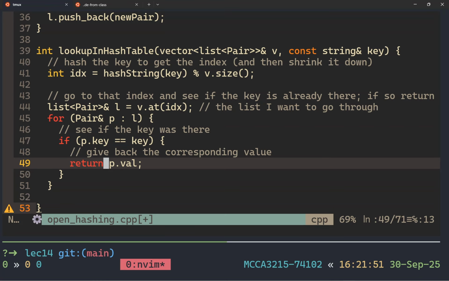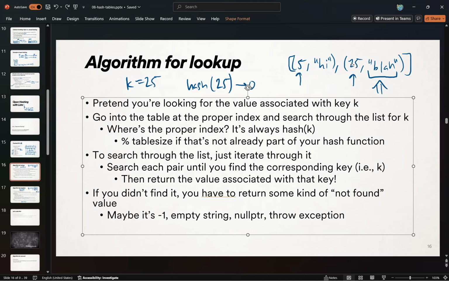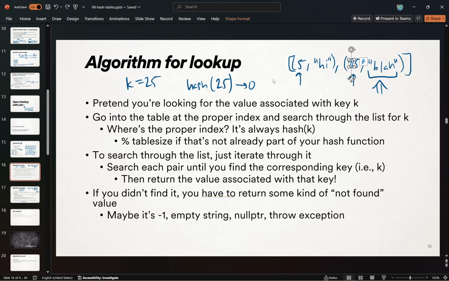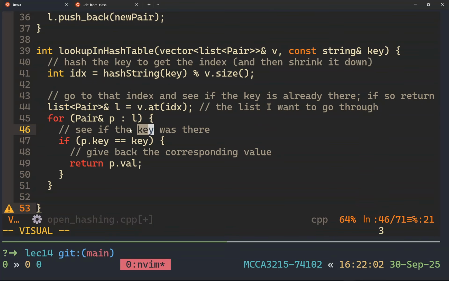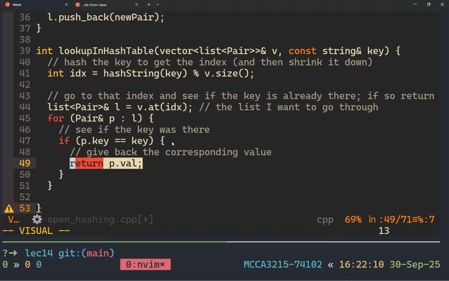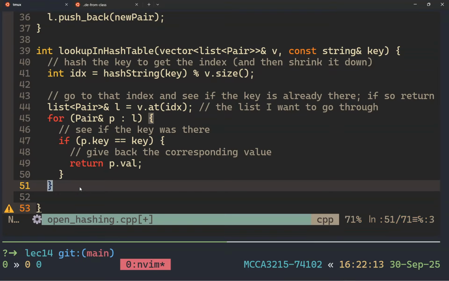Does that make sense? So I got this key, maybe it was, I don't know, 25. Get the index where it might live, which in our example was 0, go through that list, and find the pair that had 25 as the key, and give back the value that was associated with it. All right, that's how that worked. So that's the main part of the lookup. Does that make sense?